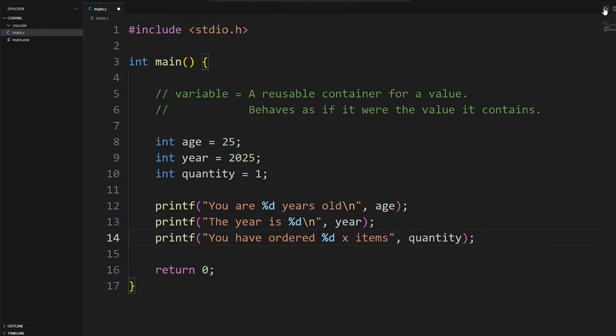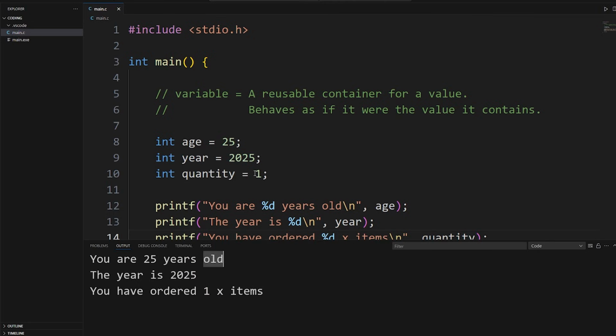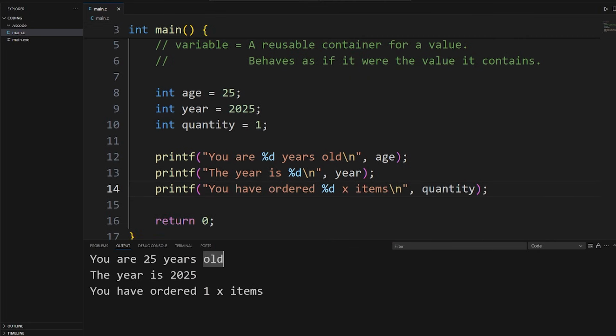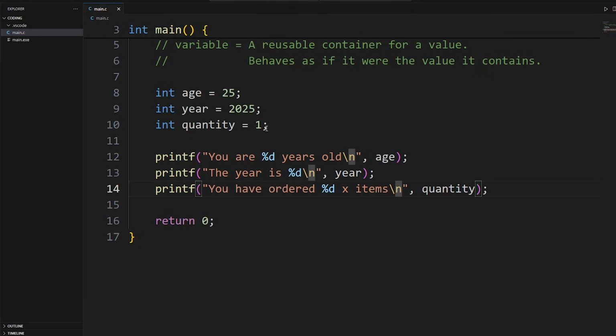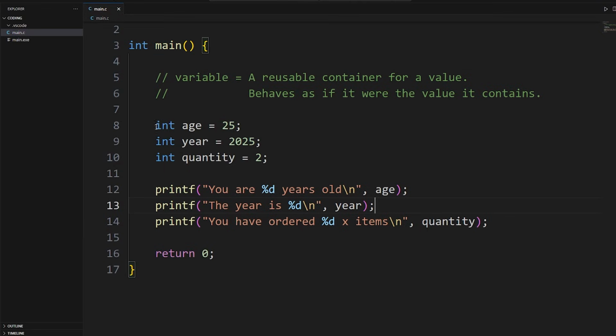Let's give it a test run. Then a new line character. Okay, here's our variables. You are 25 years old. The year is 2025. You have ordered one item. And then we can change these values too. Maybe I would like to buy 2 items for the quantity. You have ordered 2 items. Alright, so those are integers.